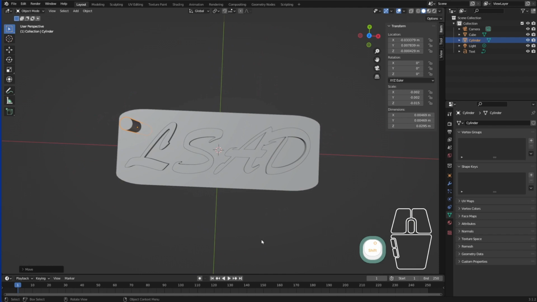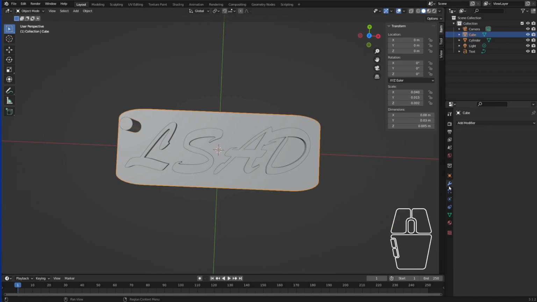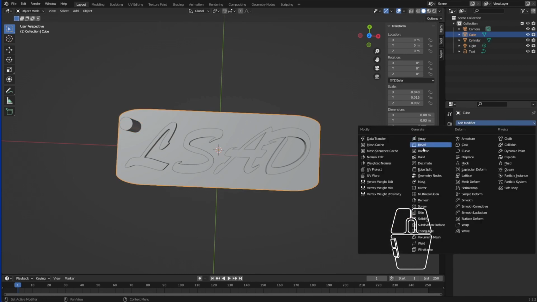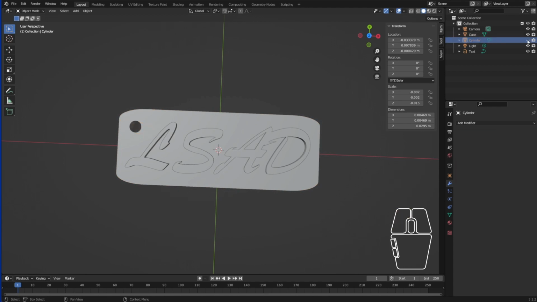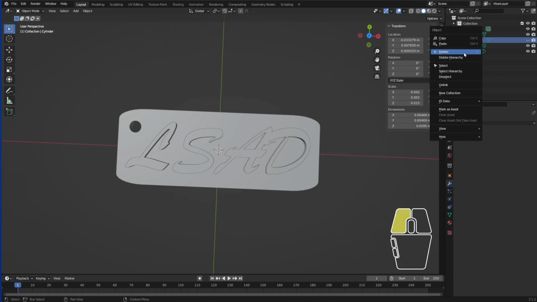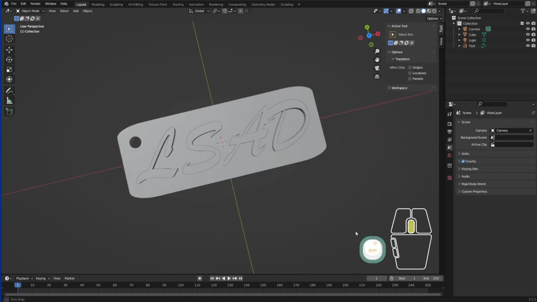And when you're happy, we're going to go into the modifier. It's going to select the base, go into modifier, select Boolean, and then we're going to use this tool to select the cylinder, then drop down menu, apply, and we have already made a hole. So if we hide it, we can see the hole. Now we can delete this component as we don't need it anymore. And that's it at this stage.